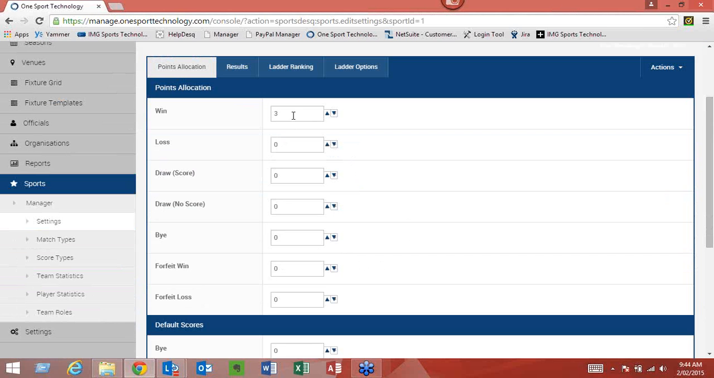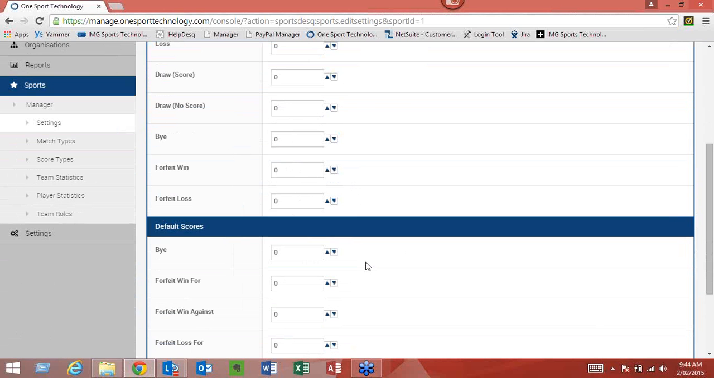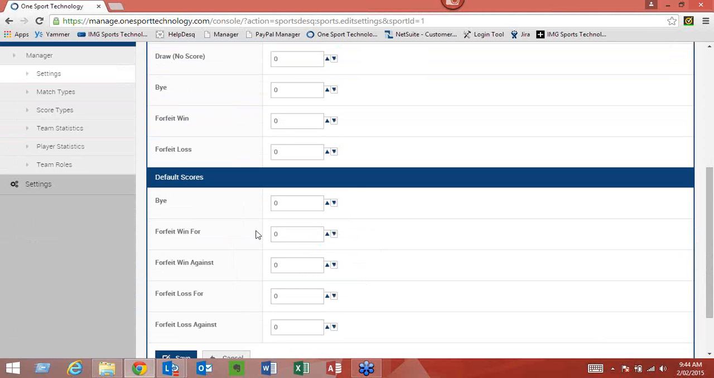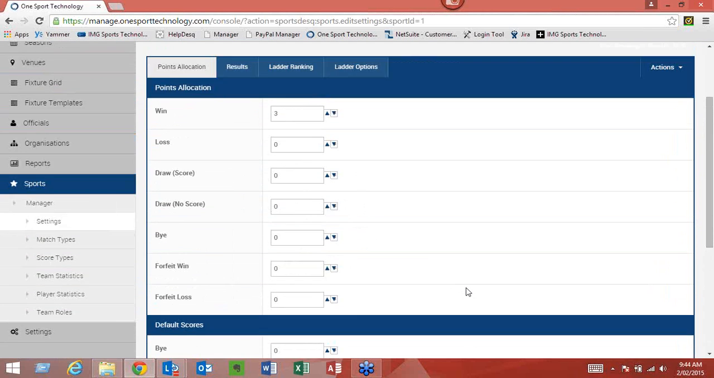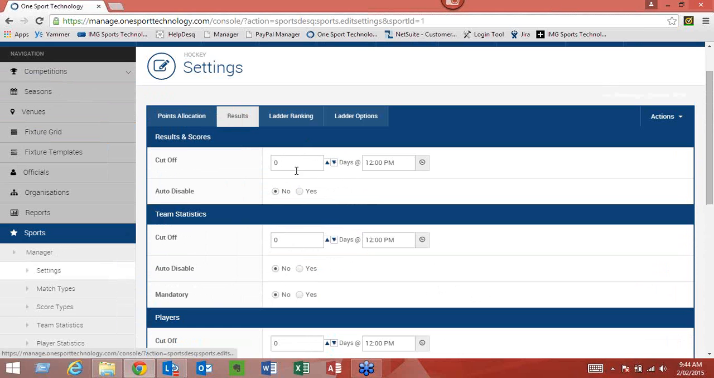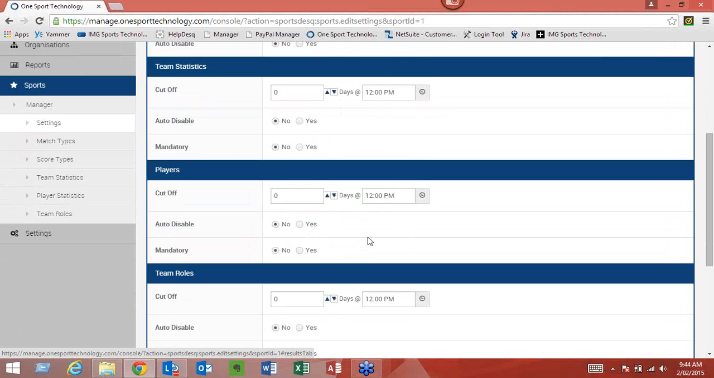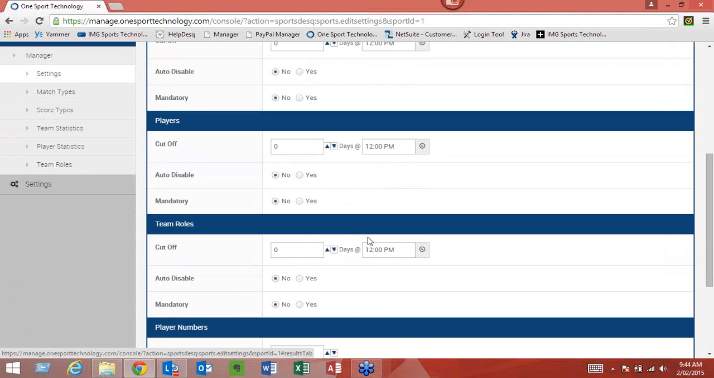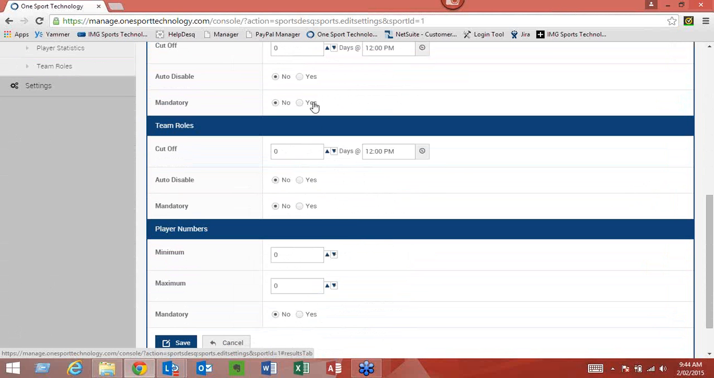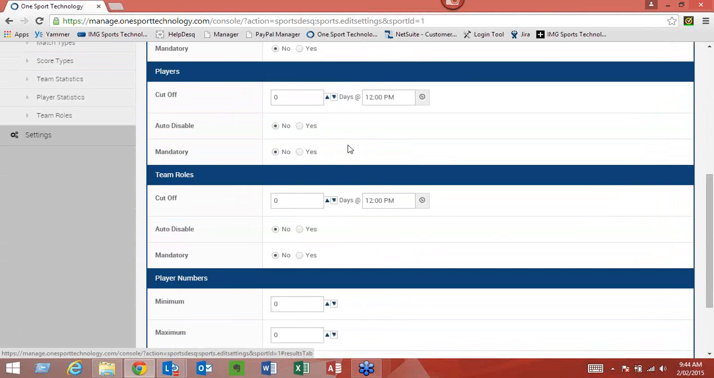So how many points do we get for a win, a loss, a draw, a bye? If we move down here, are there default scores that are applied in certain game situations? Results, are we going to apply an overall cut-off date, and this will apply to all of our competitions. And this means how long do our competition administrators have to submit their results online before it locks off. I'll be adjusting these in our competition that we create separately, but you can adjust this in this settings tab here.